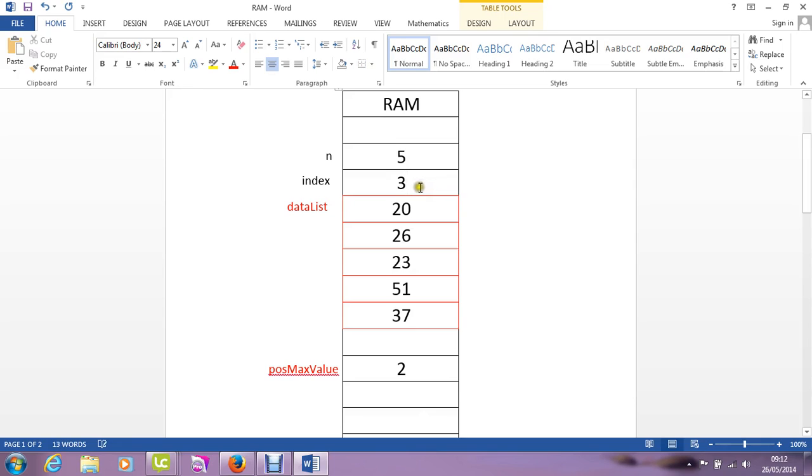And I'm going to ask if data list 3 is greater than data list at pos max value, because that's the current position of the maximum value. Is it greater than data list 2? Well, no, it's not, so I'm not going to make a change here.